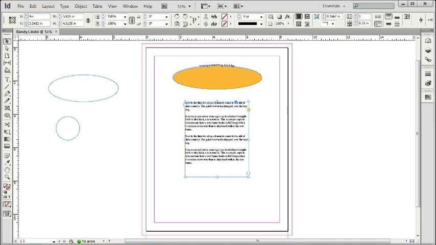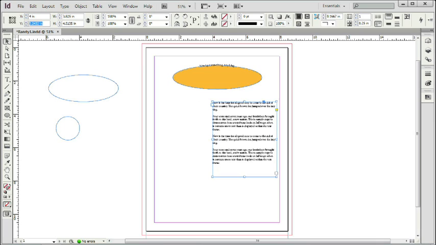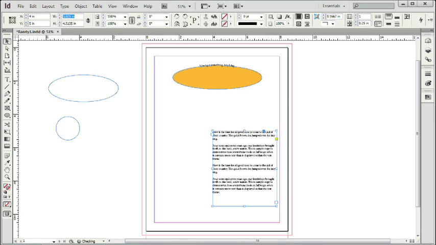Hit the Tab key and notice that the text frame moves over to the right. Type 5 in the Y coordinate. You don't have to fill in the inch part. InDesign will do that by itself. And hit the Tab key. And you'll notice that that type actually moves down.